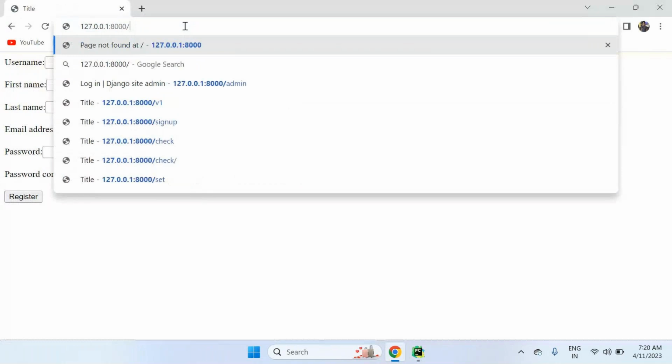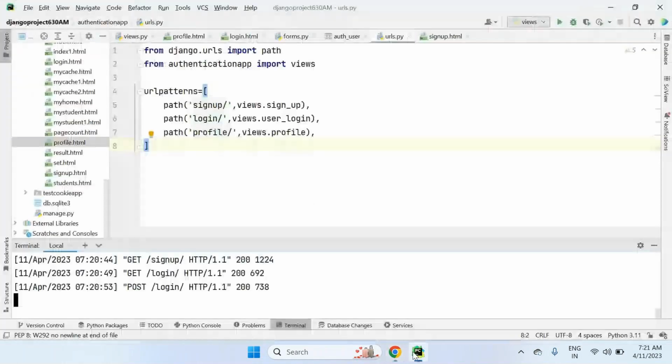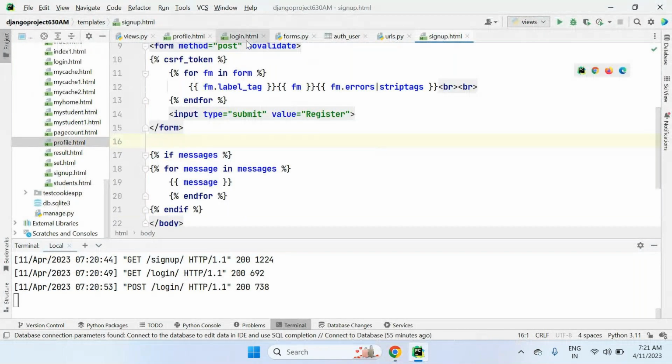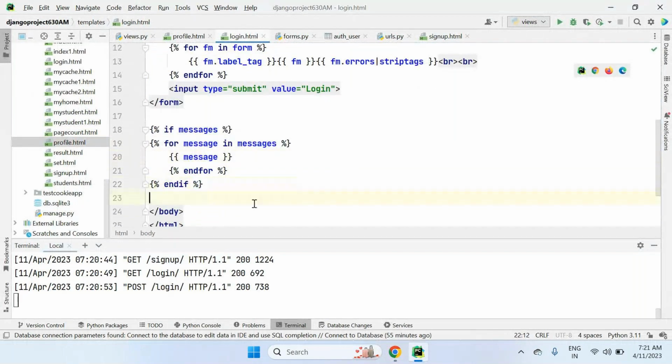Now you can see the login page, with username and password. If I don't enter a username and password, it says this field is required. But look at this, the messages are not coming. Why? Because the invalid username and password message is not available. We have included the messages framework in login.html, but why is this message not coming when the request is not a POST method?